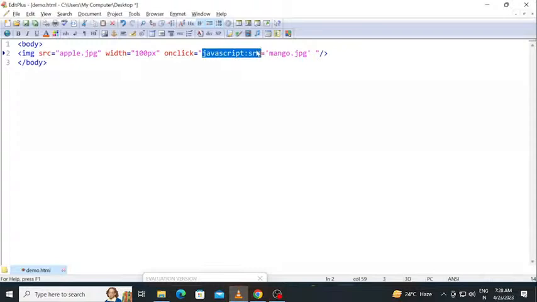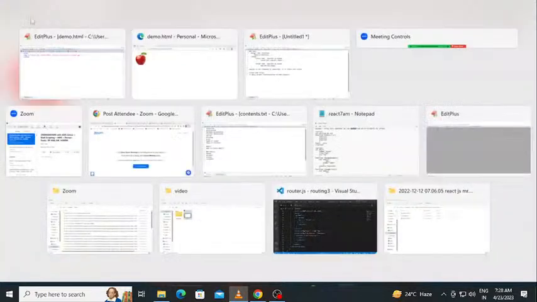So which property am I changing? The SRC property. What default SRC did we give? Apple. That I'm changing to mango when I click on the control. Now if you observe this, refresh this browser, and if I click on this, now you can see at runtime we are able to change the source property.